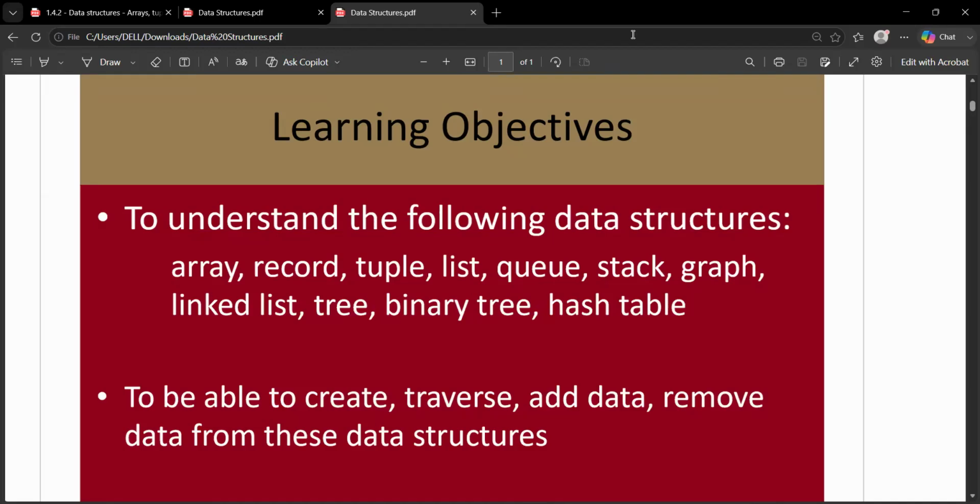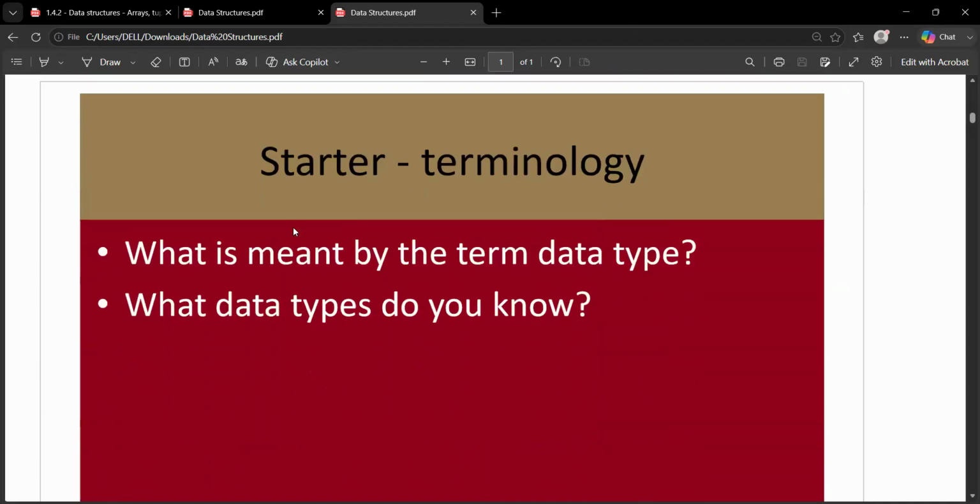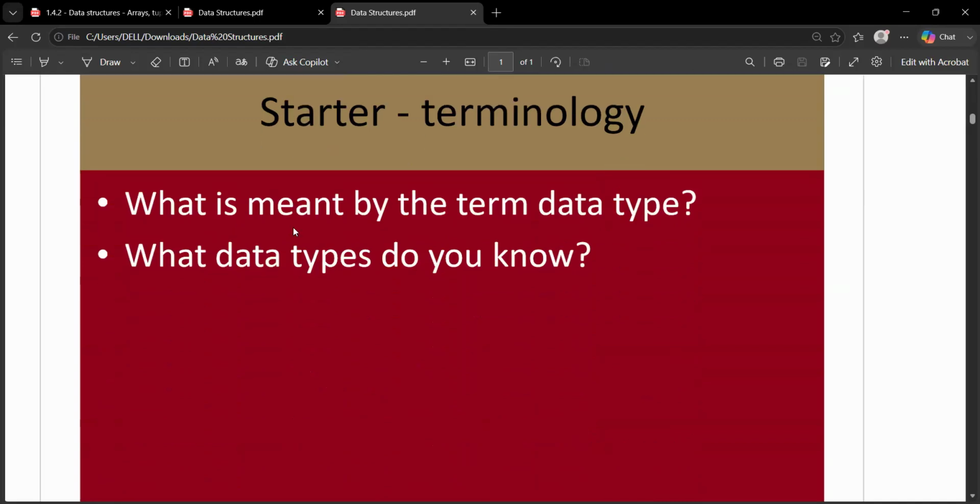How can we add them? How can we remove the data from these structures? So, a short starter question right here for you is: what do you mean by the term data type? Do you have any idea? Or why do we use data type?